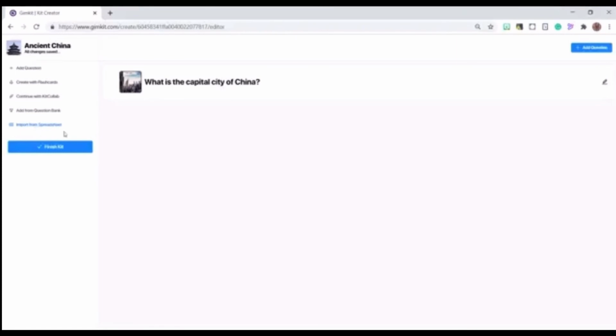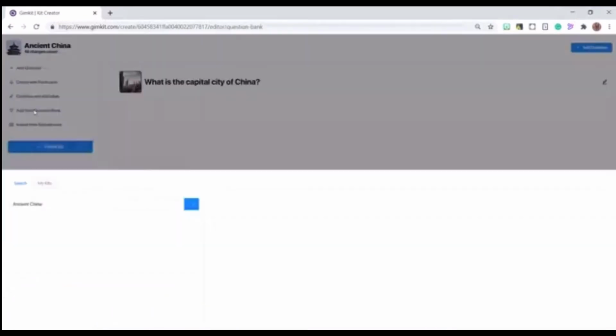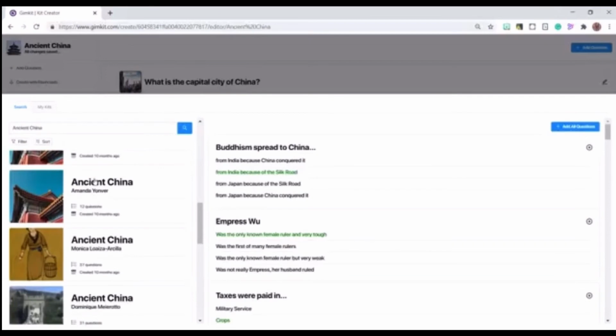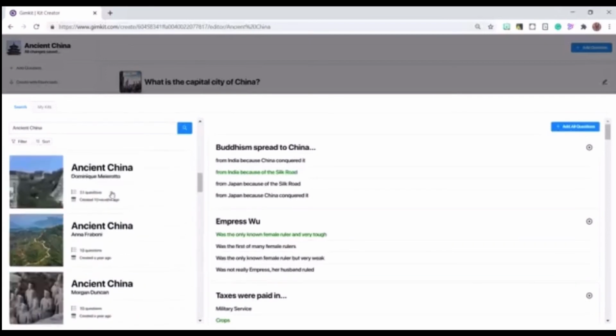So as you can see, out of these choices, you just select the one that applies so that your questions for Ancient China will be completed. So let us try and click one of the choices and let's try to continue with adding from a question bank.